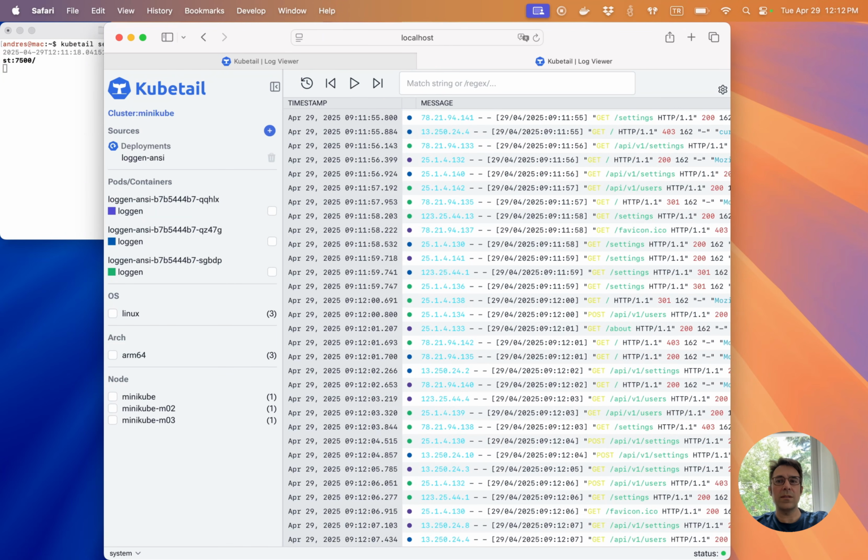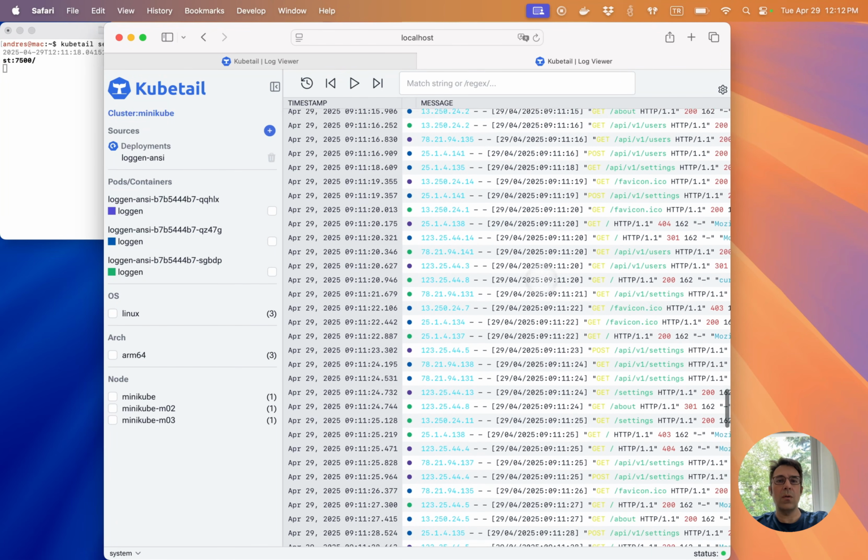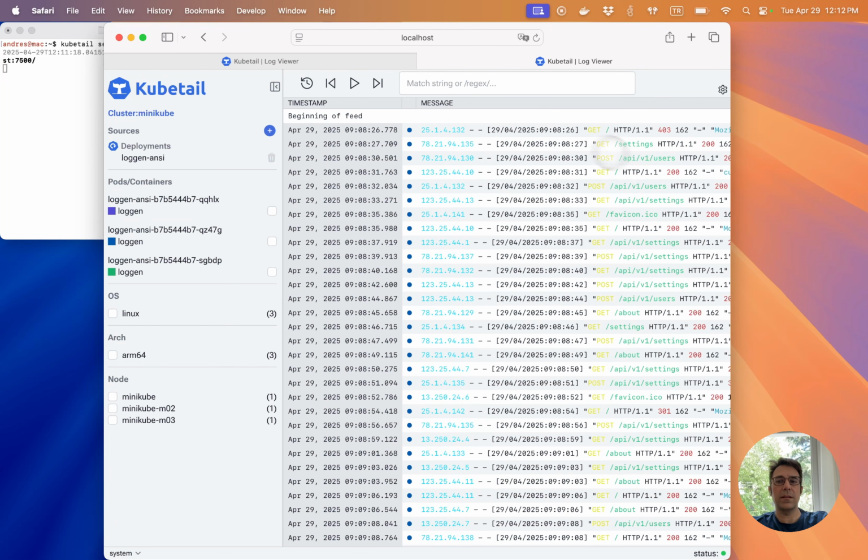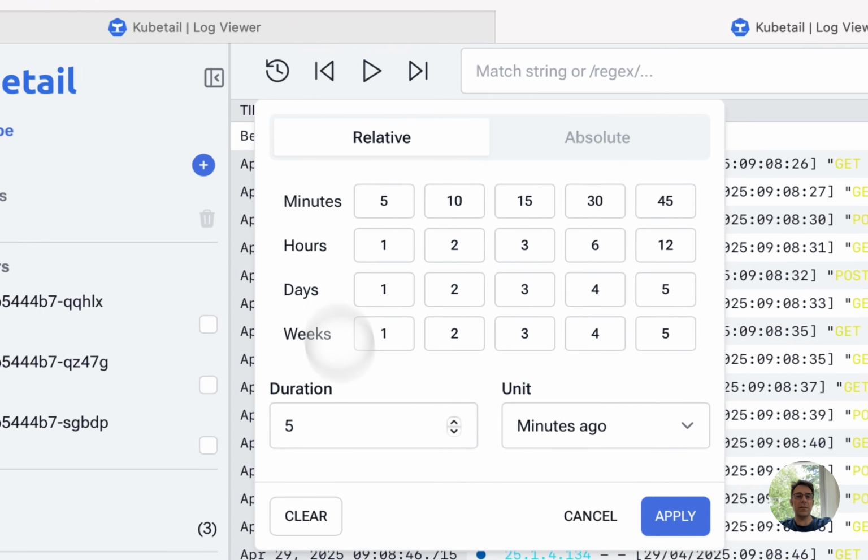Kubetail monitors your workloads in the background and automatically adds and removes pods and containers as they get created and deleted in your cluster. To see older lines, you can just scroll up, or you can skip to the beginning, or narrow the window by time. For example, let's look at the log records starting from 2 minutes ago.